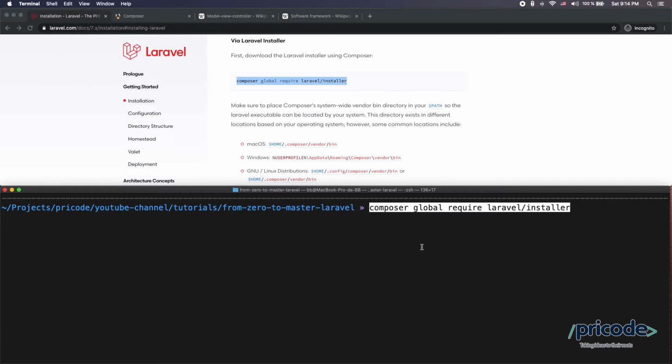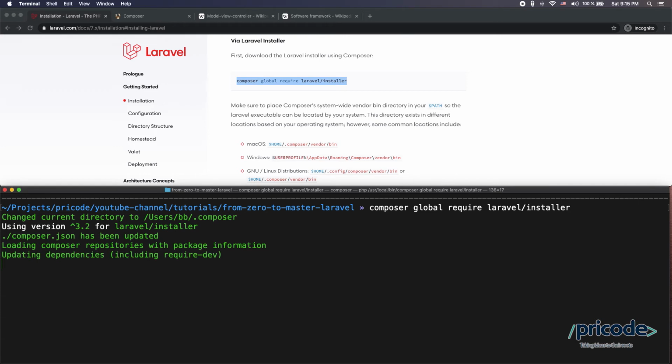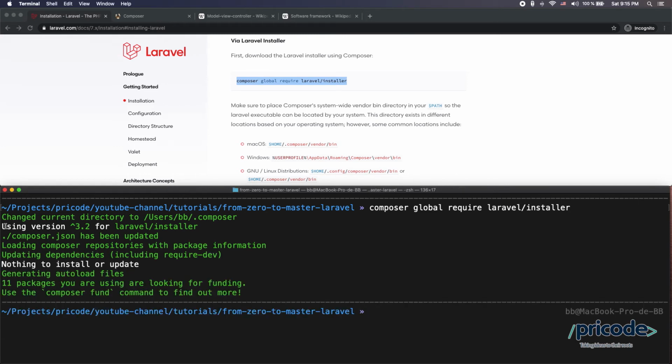So I copy this. As you can see, Composer is going to install Laravel Installer globally. Composer is going to review all the repositories and then install the Laravel installer on my computer, and I can then use it as a command line. Okay, so I'm going to enter. It's going to take a little bit. I already have this installed, and Composer is going to try to update it, but as it is in the latest version, nothing is going to happen for now.